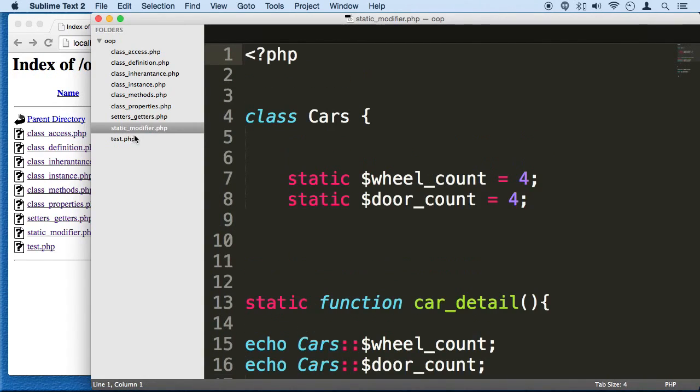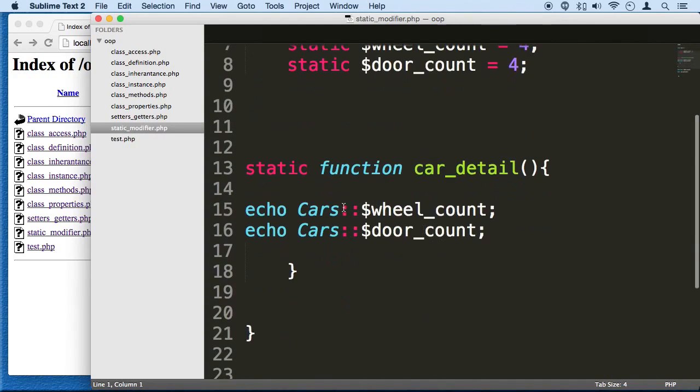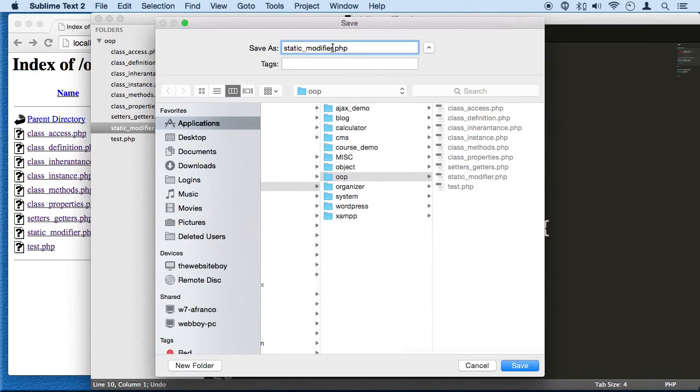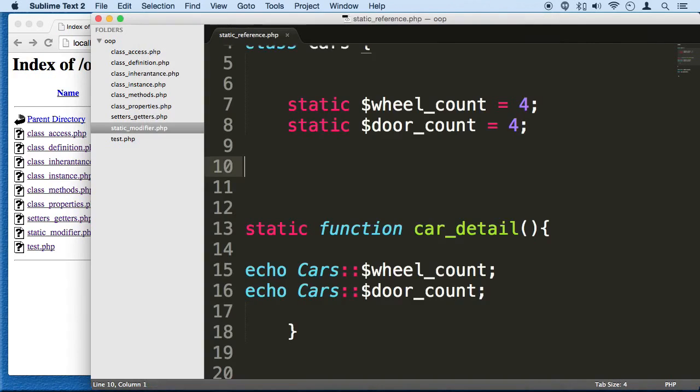Now, if you go back to static_modifier, you know that we had to use the name of the class in order for us to reference a static property, right? So let's do a save as on this document here and show you how this is done. Static reference, there we go, .php. Perfect.